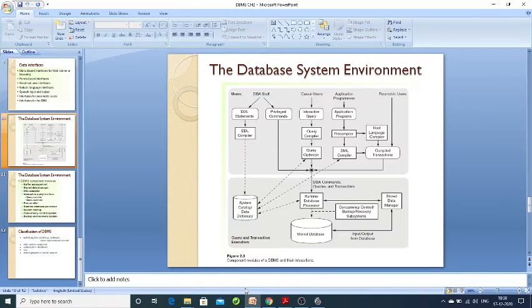Hello everyone. We will be discussing the fourth part of database system concepts and architecture. Here we will be going through the database system environment.